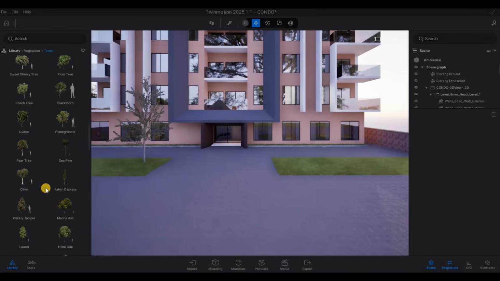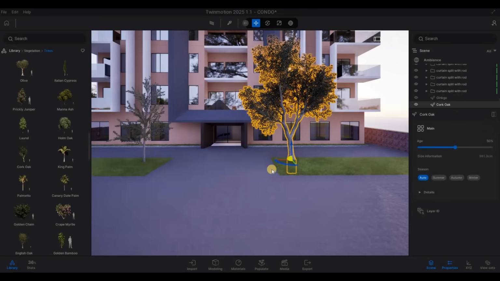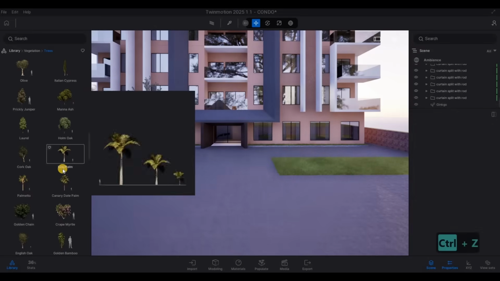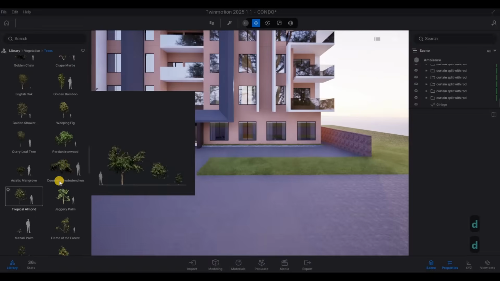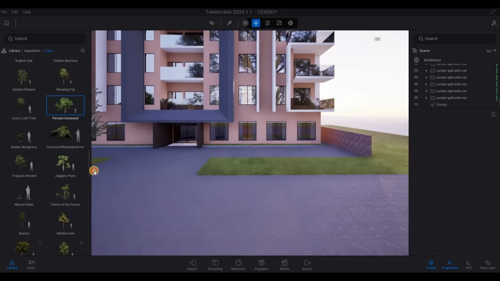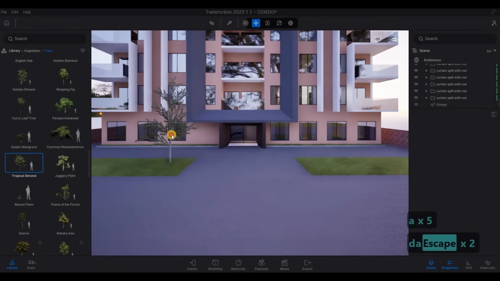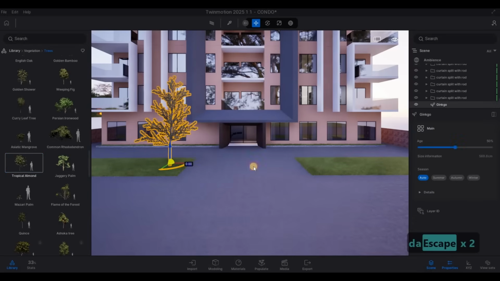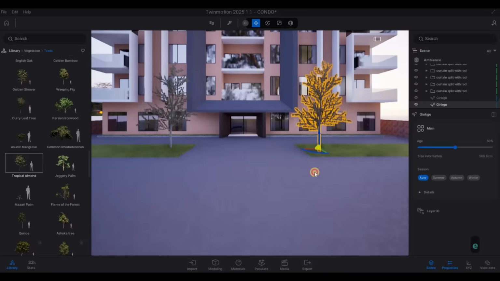So let's try this. Too tall. Too wide for that one. This is perfect. So actually this one, I kind of like it. So I'm just going to add it again onto this part right here.